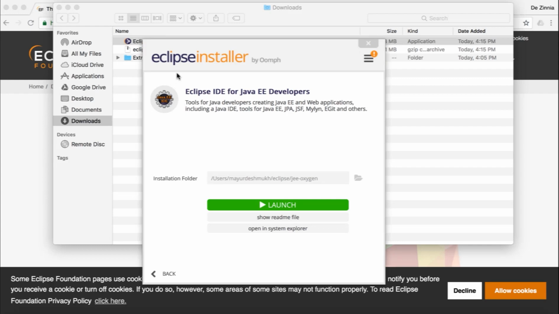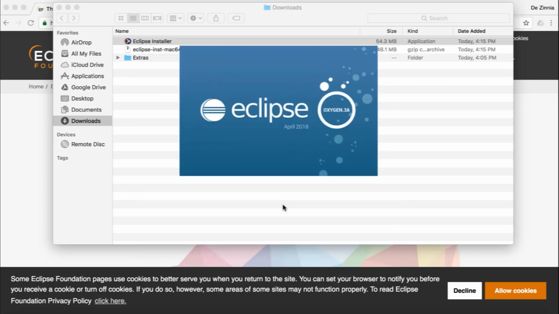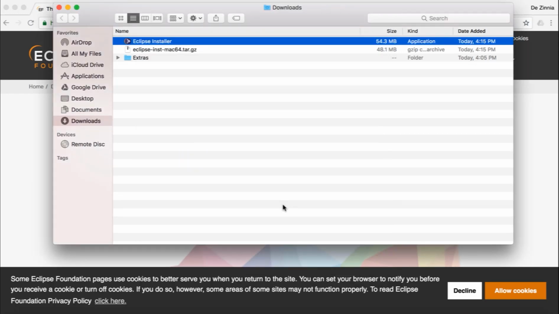You will see this green message, which just disappeared. When it is installed successfully, you will see a button to launch it. Click on it and Eclipse will start to launch.